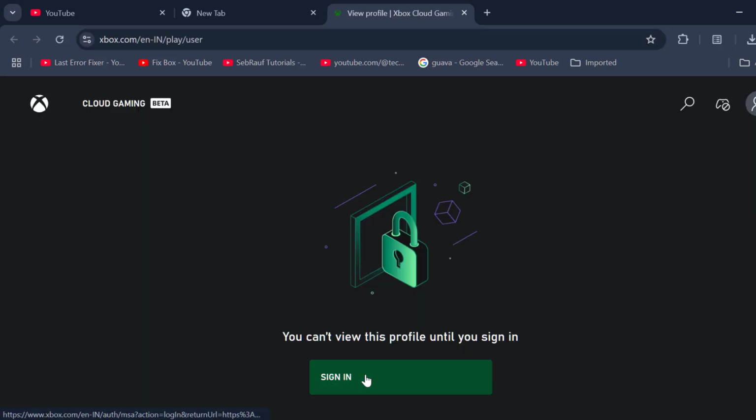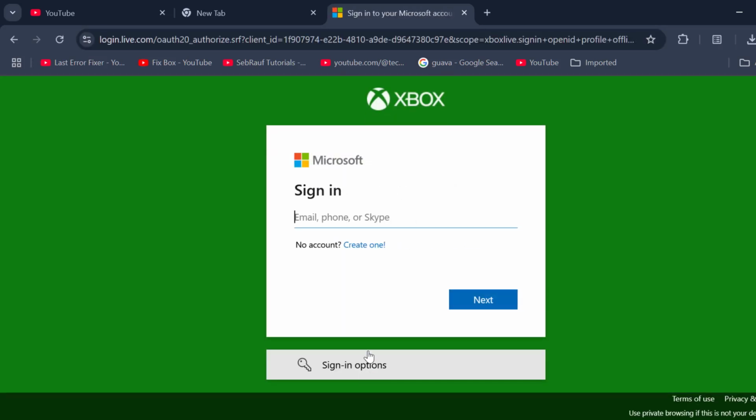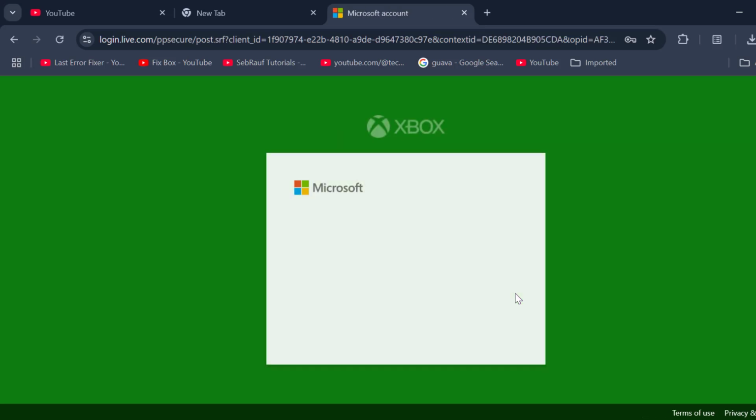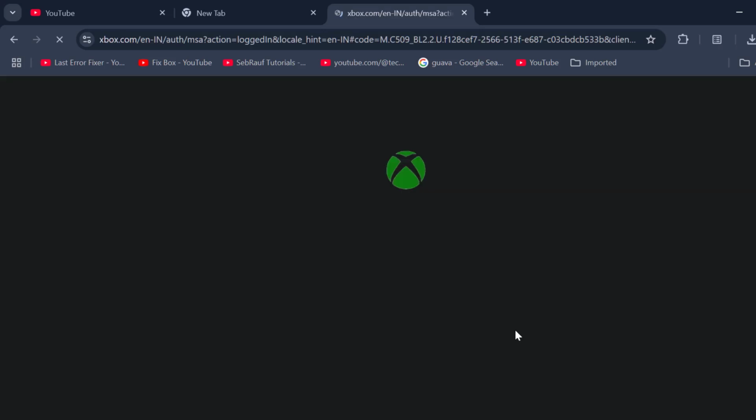and now select the sign in option. Now you just need to type your email. Now type your password. Select the sign in option. Select yes.